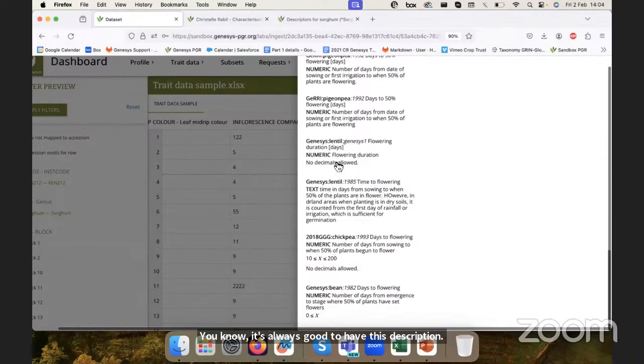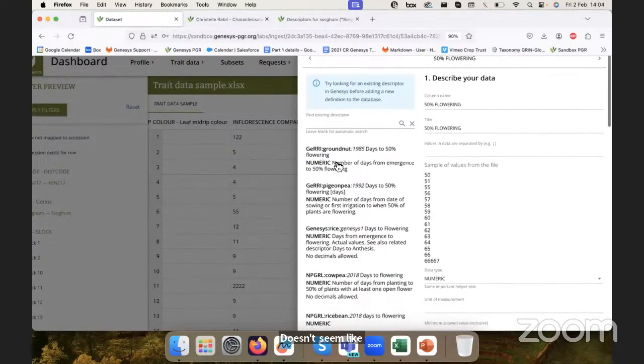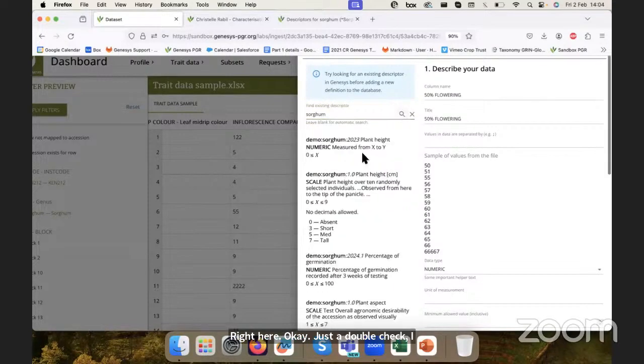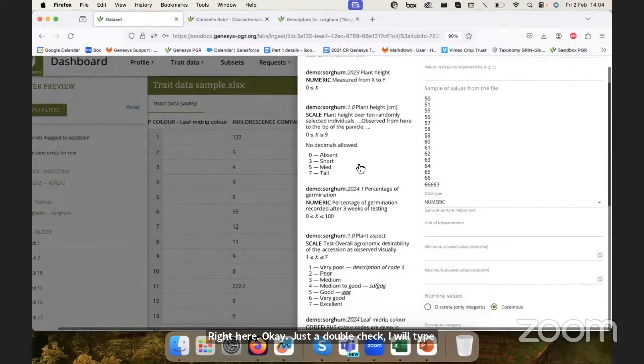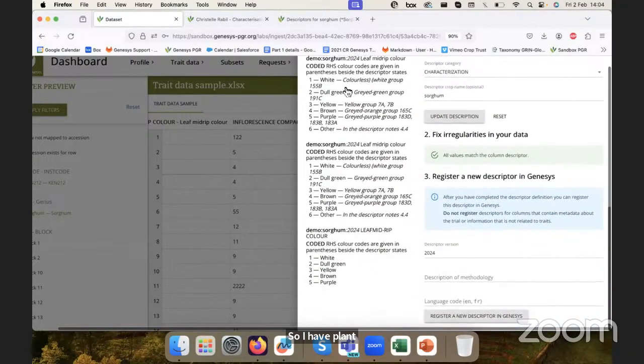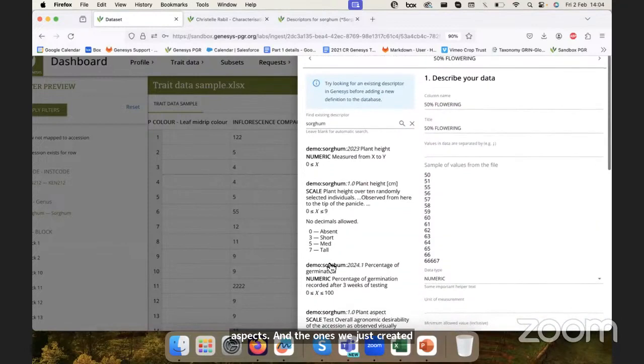Doesn't seem like we have one for sorghum. So I will show you how you can add this descriptor right here. Okay. Just to double check, I will type sorghum and search for it in this box. So I have plant height, percentage of germination, plant aspect, and the ones we just created. Okay.